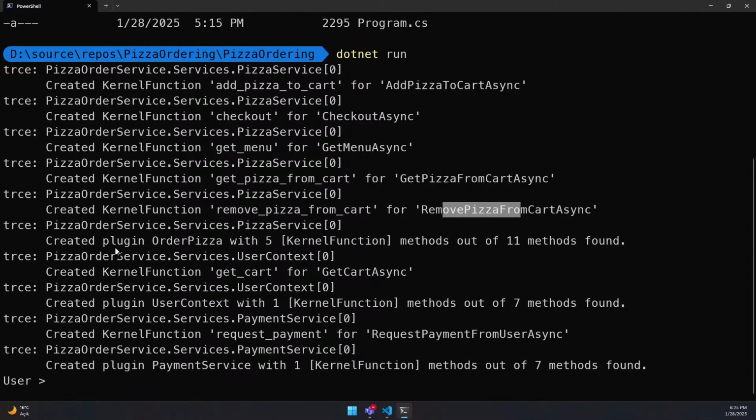It says created plugin for order pizza with 5 kernel function methods out of 11 found. User context, 1 kernel function. Request payment, 1 kernel function again. So it explains everything, and then returns back to me as a user and asks me what I want to do. I'm going to say, may I see the menu?